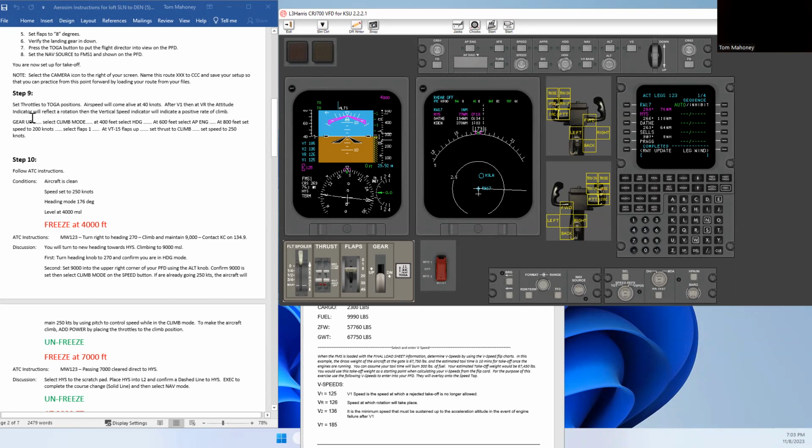This is not real life. This is the way you have to make the Aerosim fly. You're going to push the throttles up to TOGA. You're going to wait for the airspeed to come alive, 40 knots, 80 knots, and then you're going to say V1, VR, the aircraft will automatically rotate up.